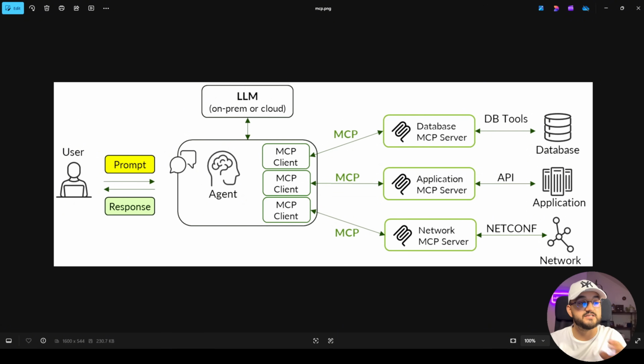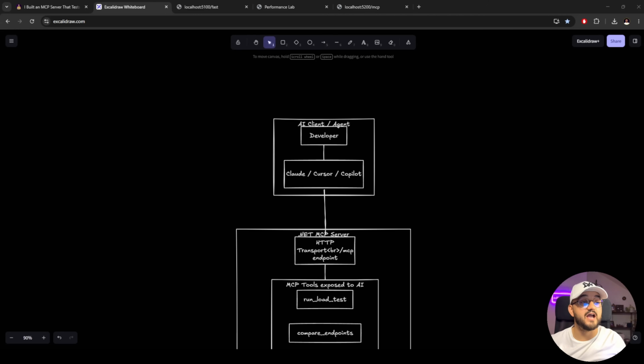With MCP, instead of only giving the AI text, you expose actual tools. For example, you can expose: run a load test, analyze the latest results, detect slow responses, detect thread pool starvation, generate a performance report, etc. And now the AI is not just answering from memory. It can call a tool, receive real data, and reason about that data. And that is the important shift. The AI becomes the reasoning layer, and your MCP server provides the real-world data.